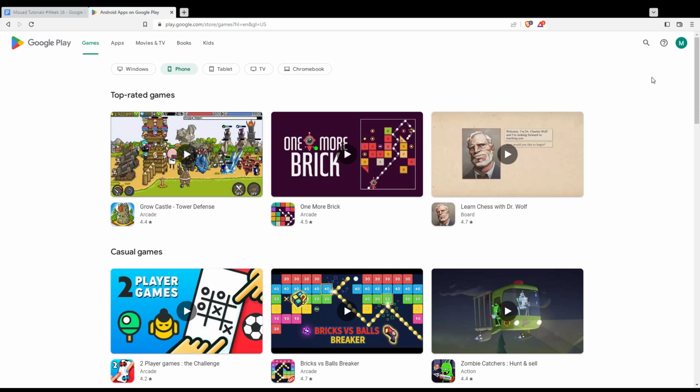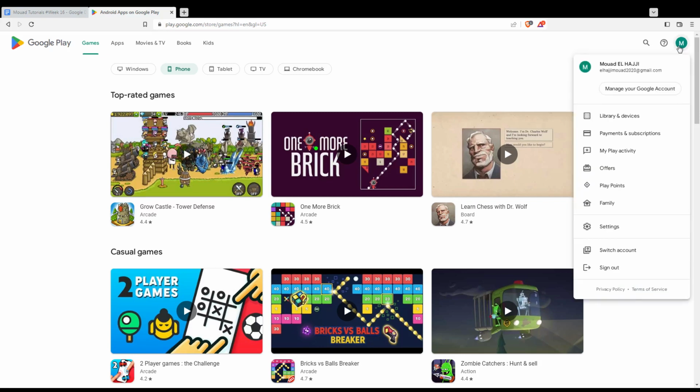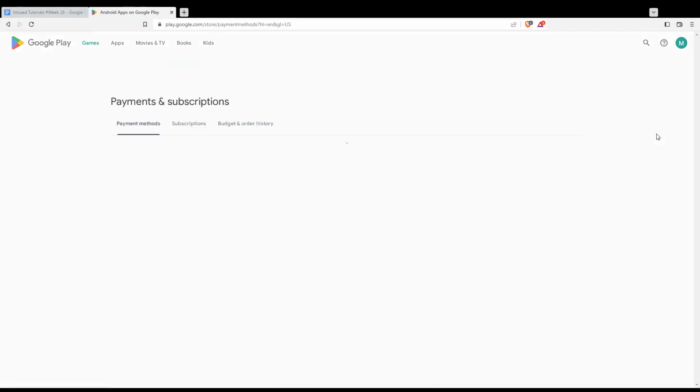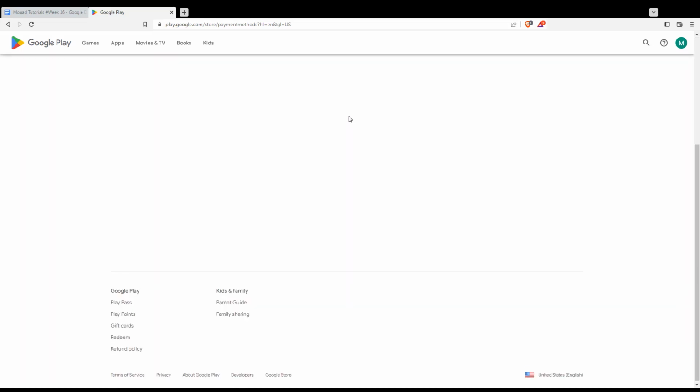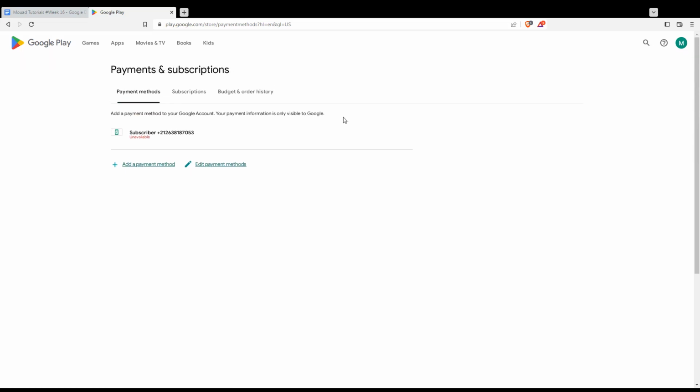At the top right corner, click your profile icon, and then select payments and subscriptions. You will be at this page. Let's wait until it loads. From here, if you already have a payment method like me, and you want to remove it, just hit edit payment method.